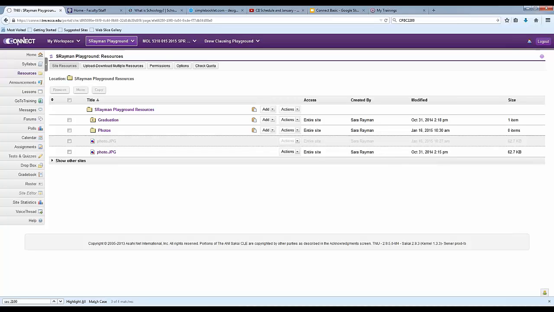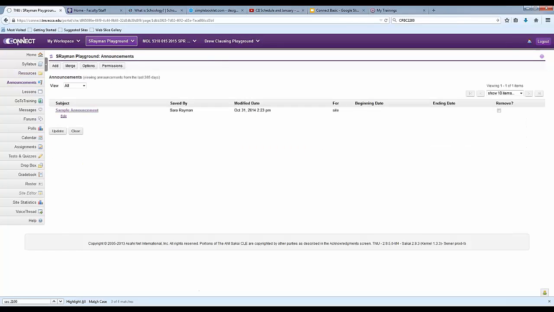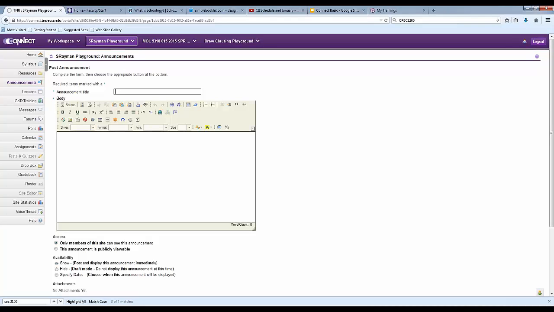All right. Let's go create an announcement. So on the left-hand side, there's an announcement tab. You can see that I've already created a sample announcement, but let's add a new one. Announcement title. And you can give a description, just like any other Connect editor.